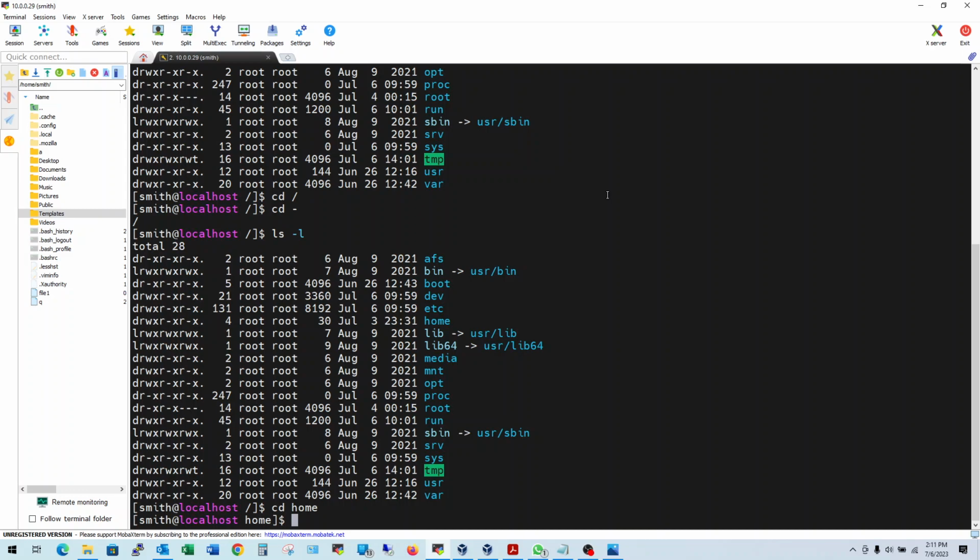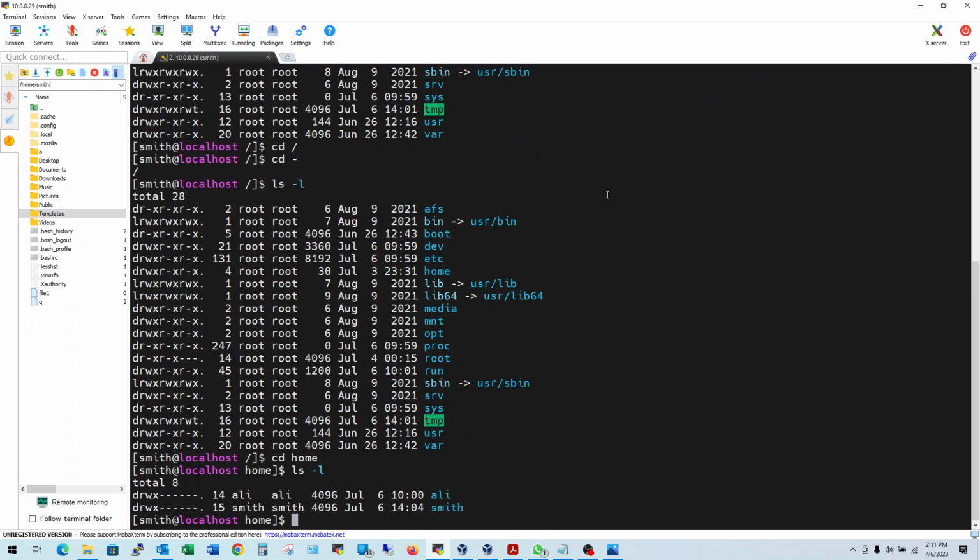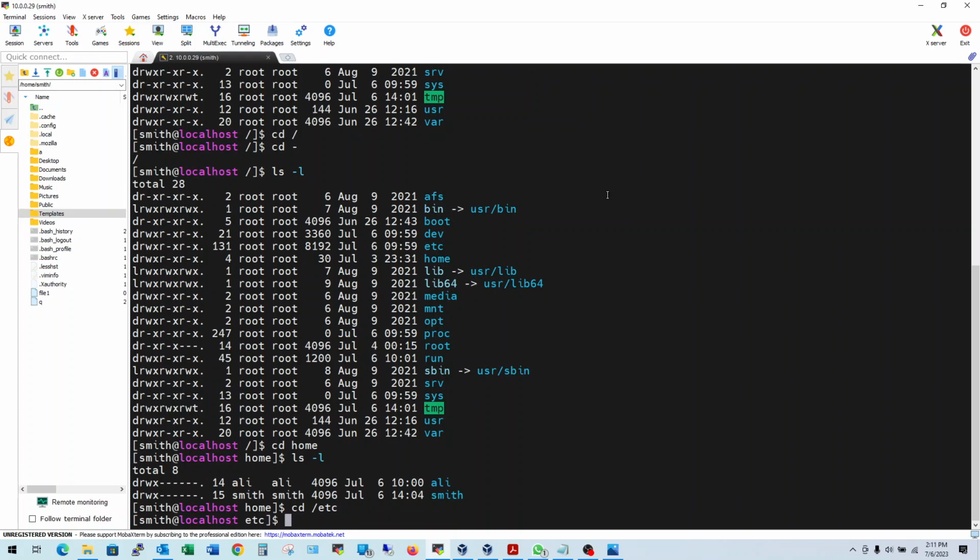The absolute path is, if I go ls minus l, this is the current directory I can see, but I want to go to the etc directory, which is in the root directory. From here, if I jump to etc, I have to press cd /etc. So I will go directly to etc. So this is an absolute path.